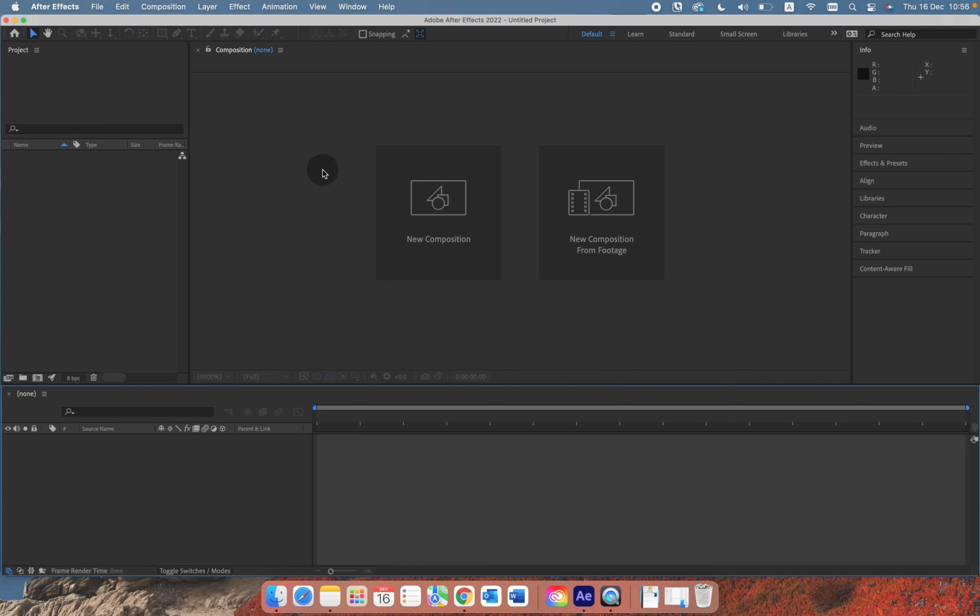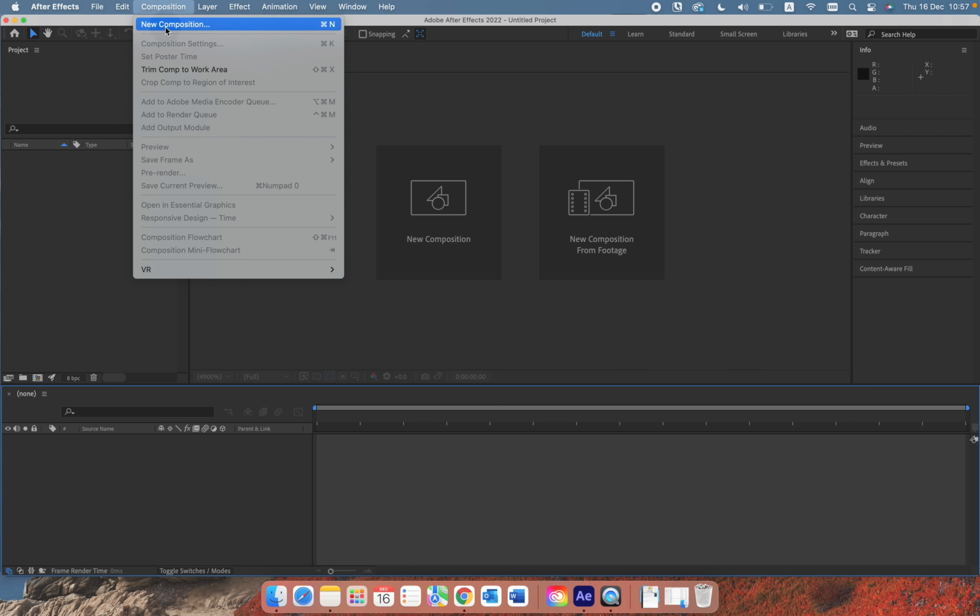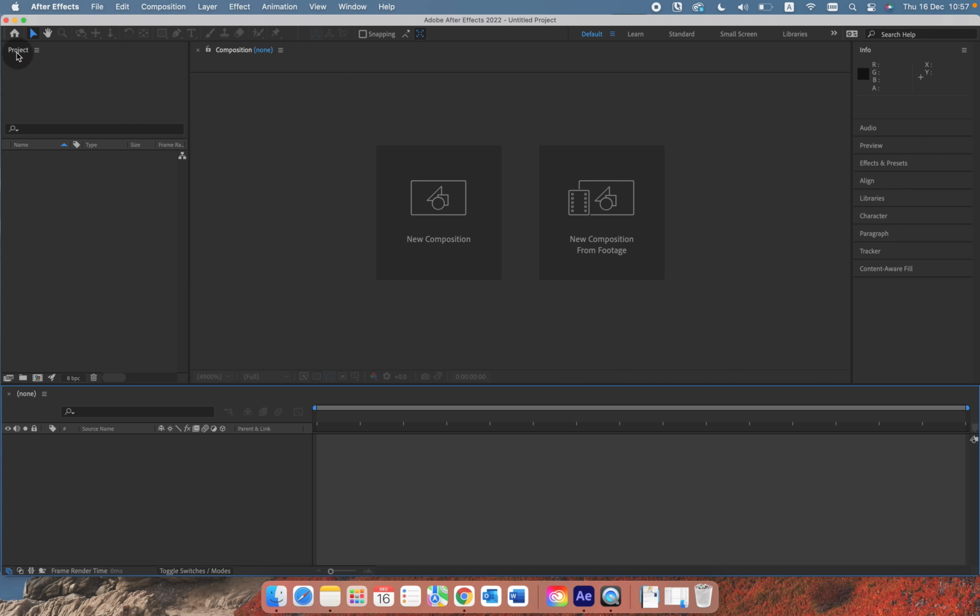To create a new composition, we can click on New Composition here. We can go to the Composition menu and choose New Composition. Or we can go to a panel on the left side called Project Browser, and at the bottom of this browser, we have this icon, which is for creating a new composition. It's a good idea to become familiar with this icon, because every time you create a composition, you see this beside your composition, so you know this is a composition.